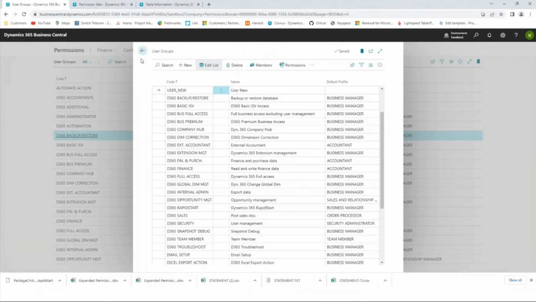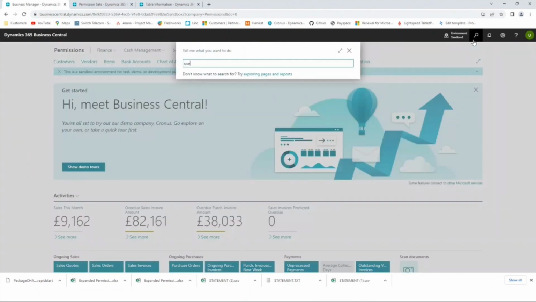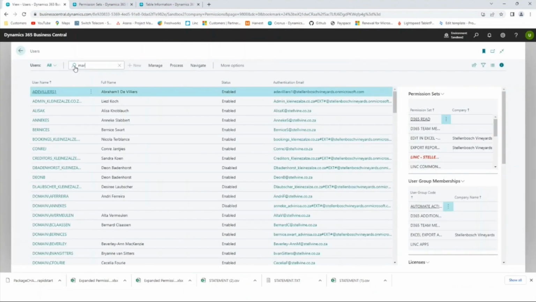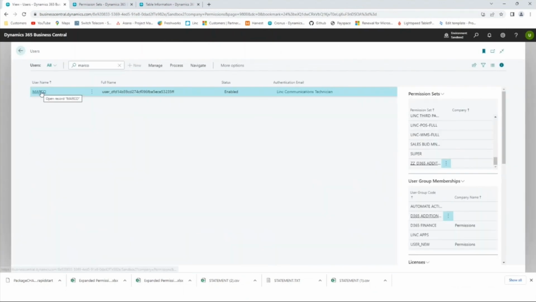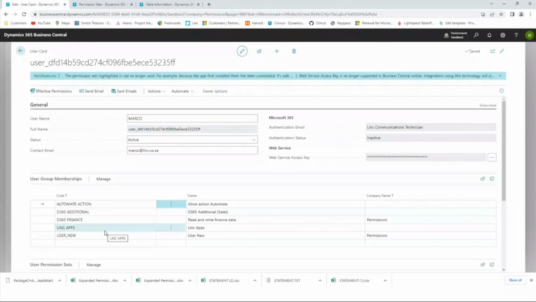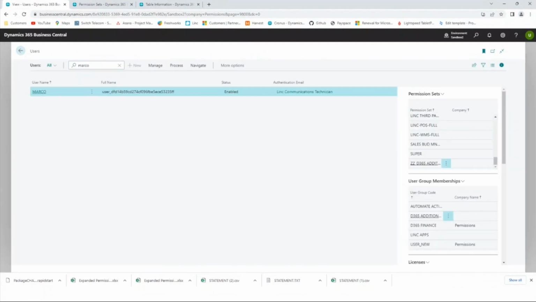So just if you want to go back and have a look in your user card, and if we filter to Marco, we will then find that Marco has a new user group assigned, which we called user new. Perfect.